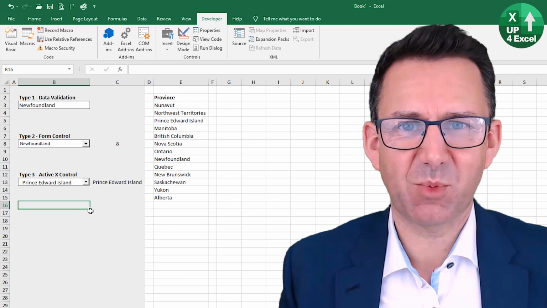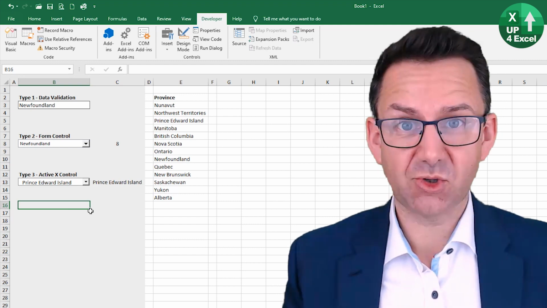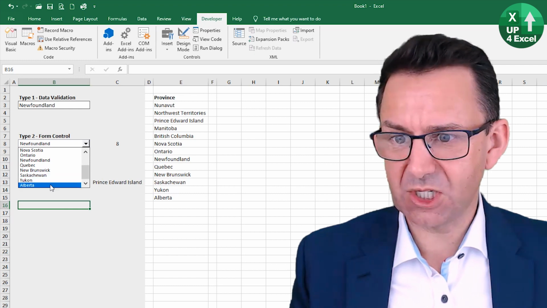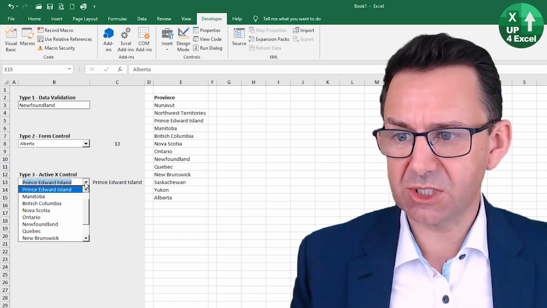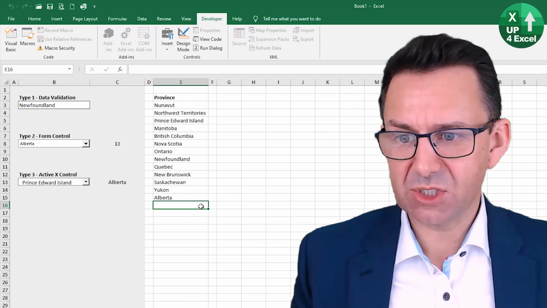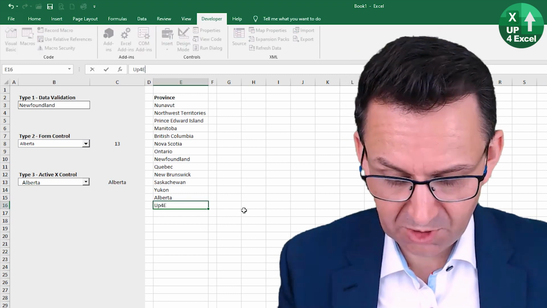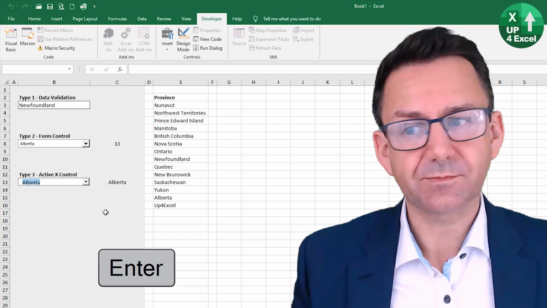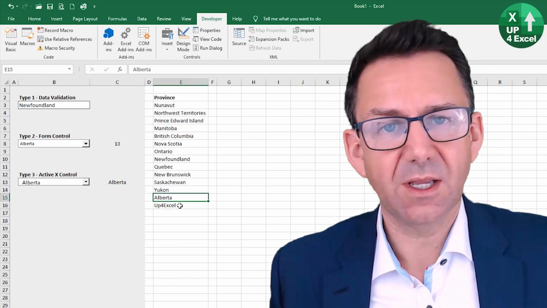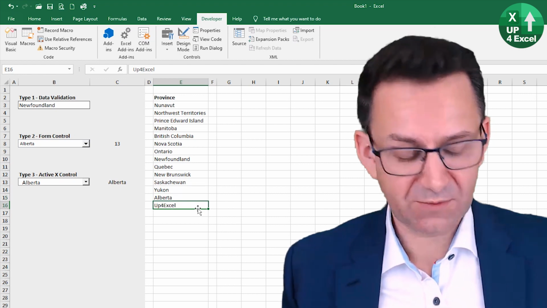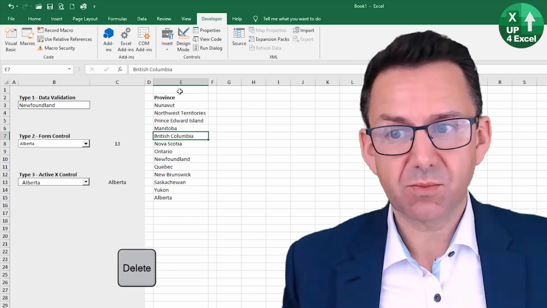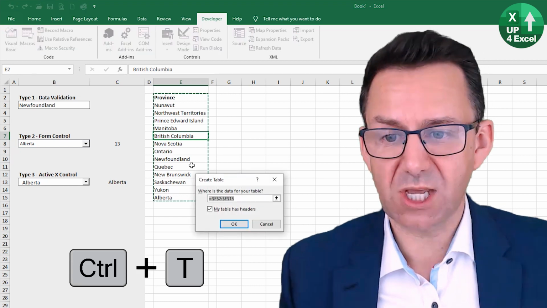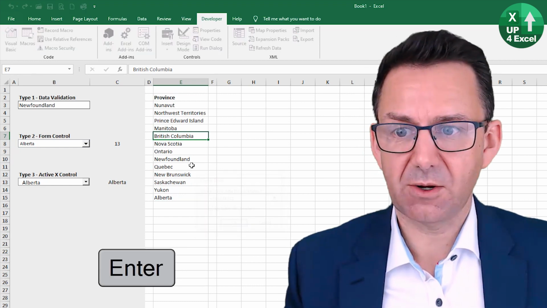One bonus tip here, right? And that is for any drop-down box. At the moment, you can see that the list finishes at the bottom here with Alberta. And if I was to type in Up for Excel on the bottom of that list, it's not going to pick it up. So if I want that to happen, all I have to do, I just delete that, is turn my list into a table first. So that's Control T. So it's got a header row, hit OK.